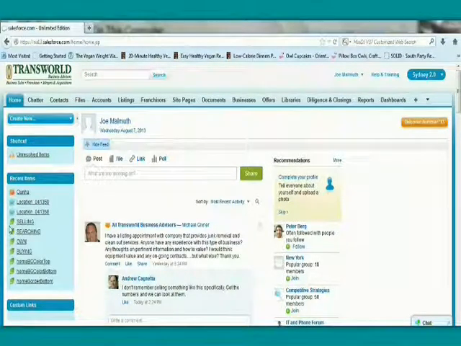This is the area we're going to customize, and to kind of give you an idea, on the left-hand side, just below the Transworld logo, you've got the word Home that's highlighted in blue. That's the only tab that you cannot change. Everything to the right of that, you've got chatter, contacts, files, accounts, listings, franchisors, site pages, documents, businesses, offers, libraries, diligence and closing, reports, dashboards, a plus sign, and then a downward-facing arrow. Everything else that you see there is customizable.